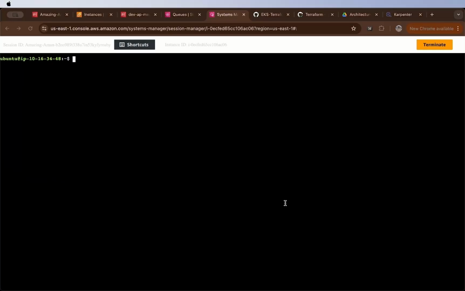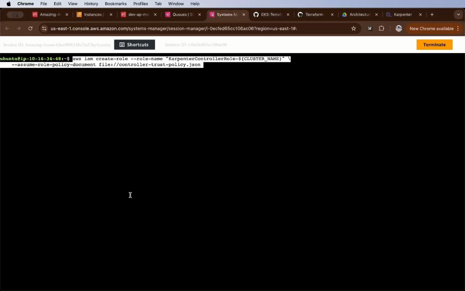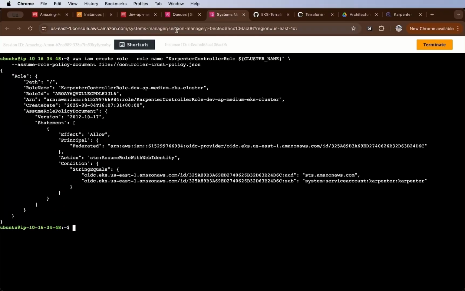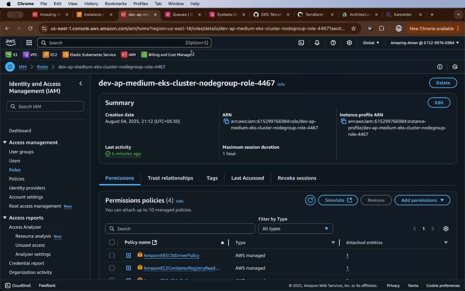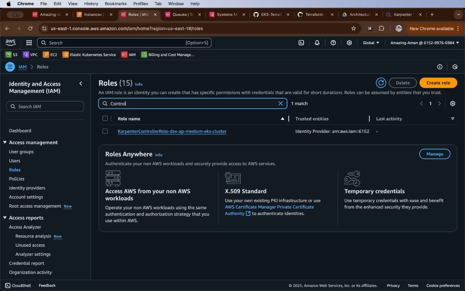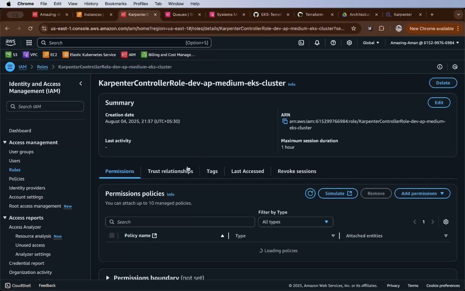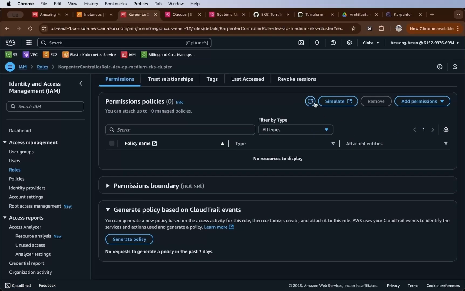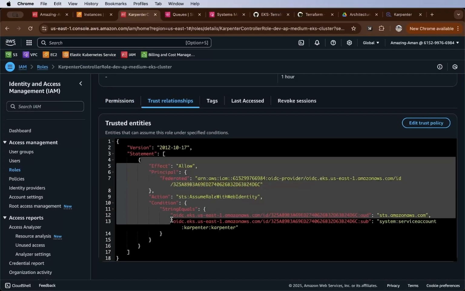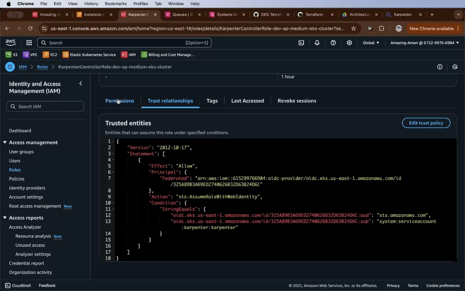Now we are going to create the role, and I will run the command to create it. The role name would be KarpenterControllerRole hyphen cluster name. So yes, the role has been created. Again, let me go to the role section and check whether the role KarpenterControllerRole is there. So yes, the role is there. And as we did not add any policies, we don't have any policy, okay? And you can see this is the trust relationship that we have created.